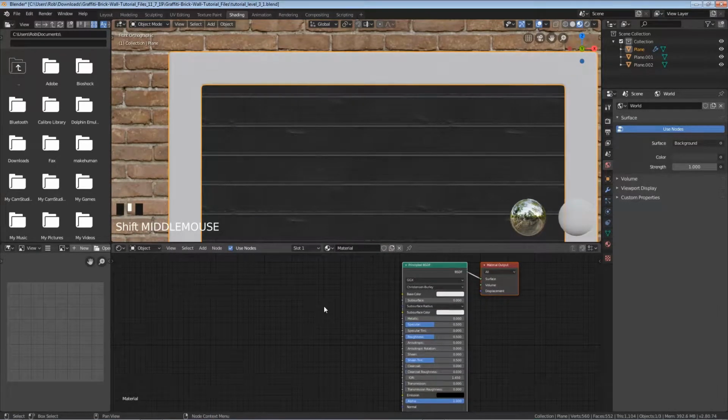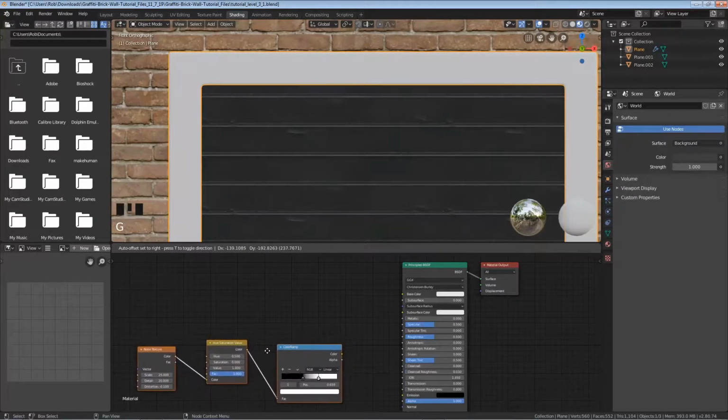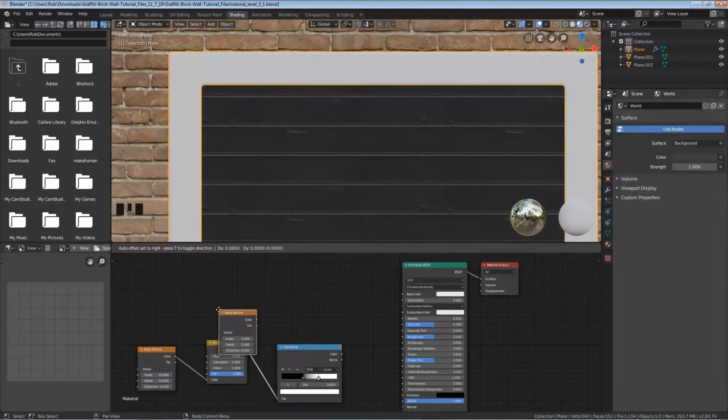And I've already done this, so I'm actually just going to paste in these 3 nodes. But let's go ahead and do this together so I'm not just leaving you hanging. I just want to be able to reference those. So I'm going to hold Shift, hit A, click on the search and type in noise texture. And I'm going to left click and drop that here.